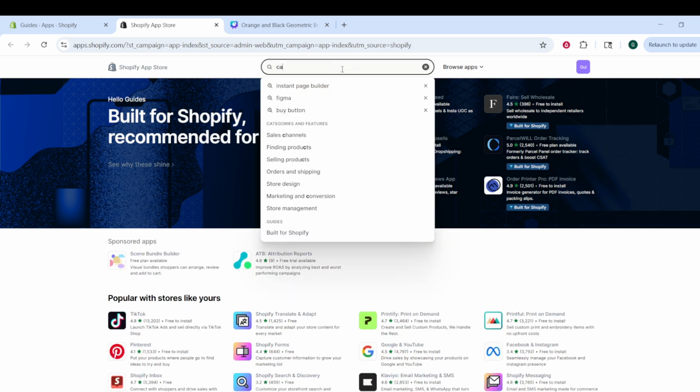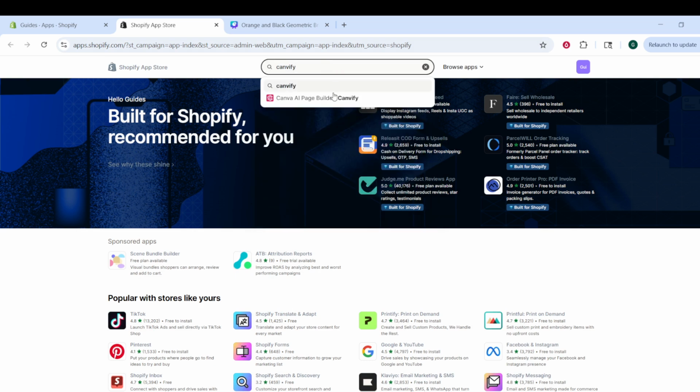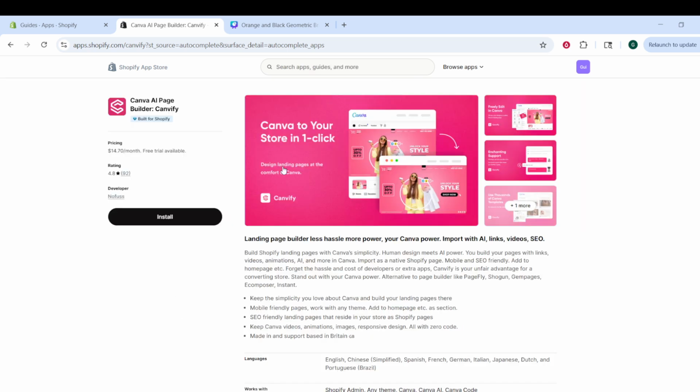When you find the Canvify app, click Install. Shopify will then show you a permission screen so you can review what the app needs access to. To continue linking the app to your store, click Install App again. This connects Canvify to your Shopify account and prepares it for importing your Canva website design.